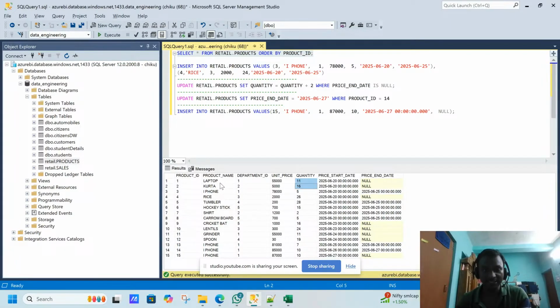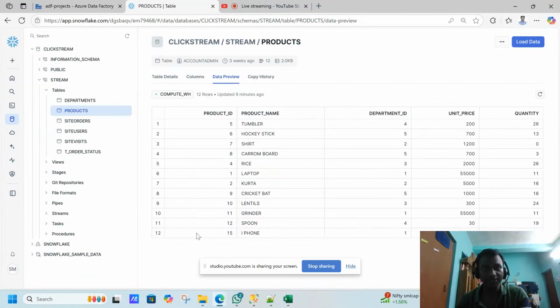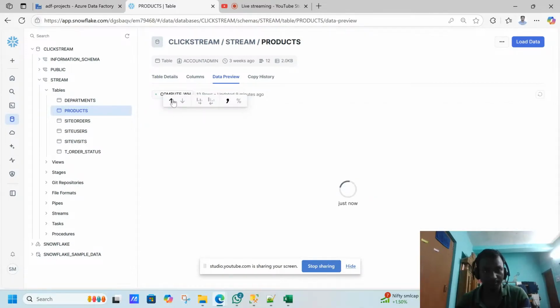So basically, the source data is in the SCD type 2 model, but the data in the products table is more of an SCD type 1 model. Only one copy of each of the products will be present, and only the latest data will be shown in this table.